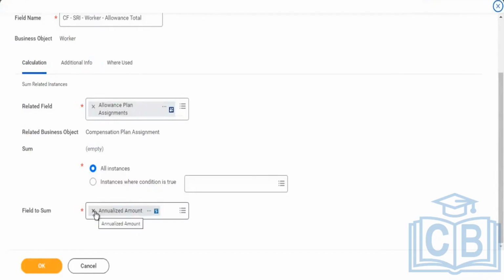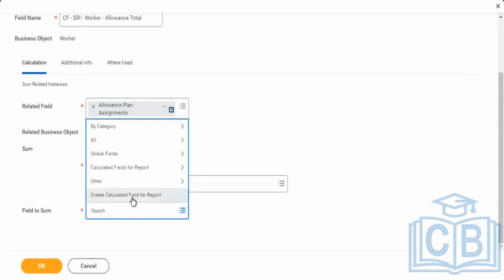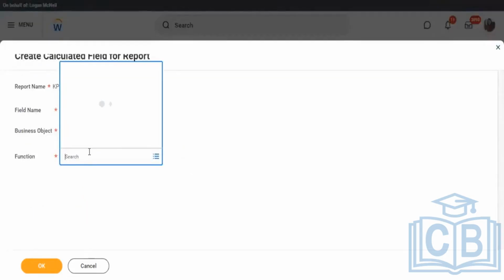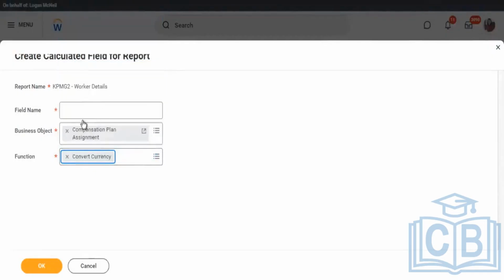I have to create a new calculated field of type currency conversion. Currently, for each worker, I go through all the allowances of that worker and take the annualized amount of each of those allowances and simply add it. Now, instead of taking annualized amounts and directly adding them, I need to first convert them into a single currency and then add those amounts. In fields to sum, I'll not take annualized amount. Instead, I'll create a new calculated field. The calculated field is of type currency conversion. I'll just call it annualized.